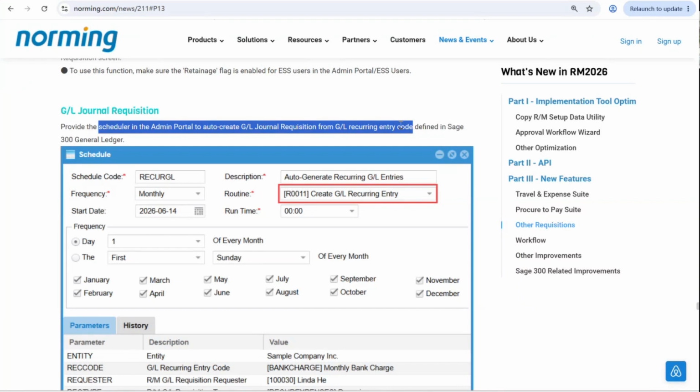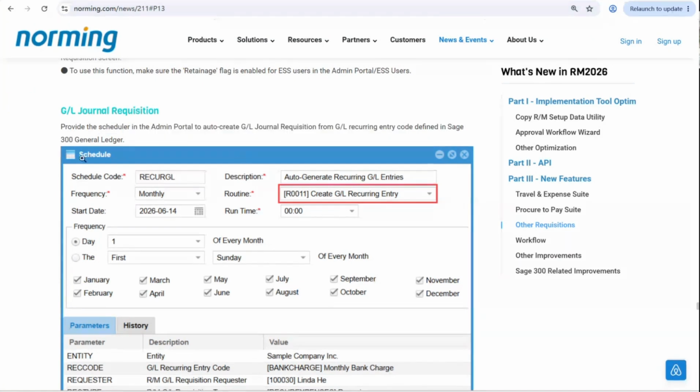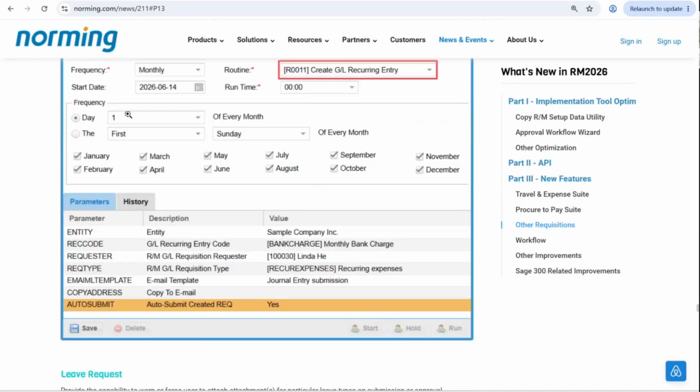And now we create a scheduler for the GL recurring entry. So if you want to use this feature, you go to the admin portal and go to the scheduler and create a schedule for recurring GL entry, right? And specify frequencies, which entity, who is the requester, and whether you want the system to automatically submit the GL entry requisition for you when the recurring GL entry is created.